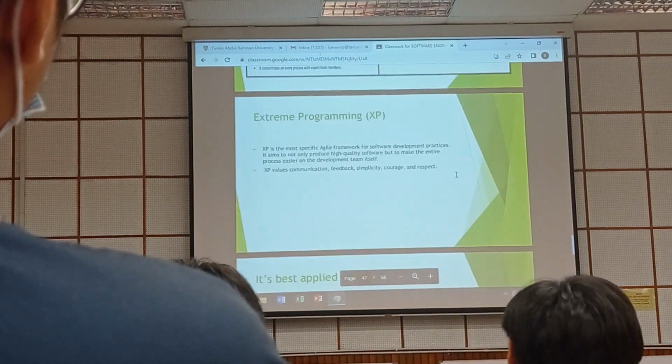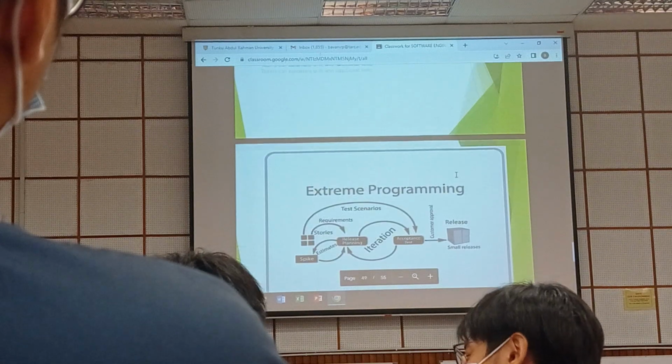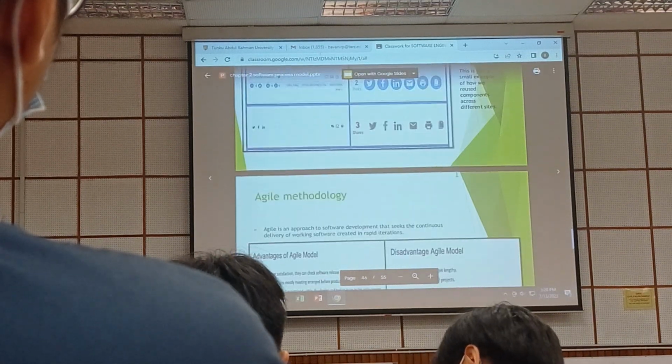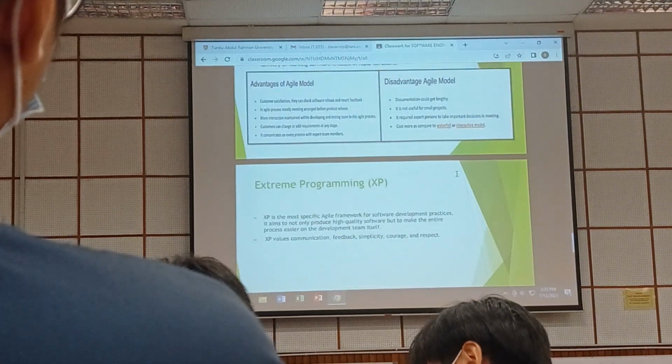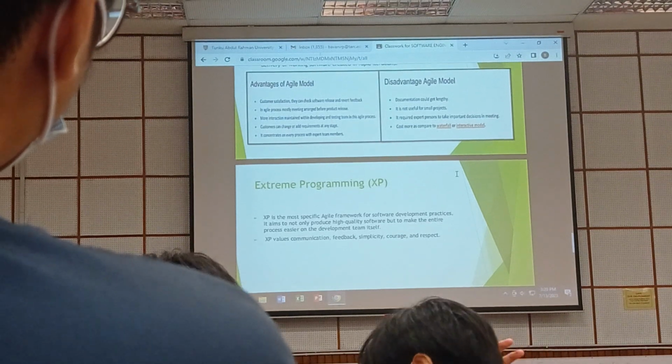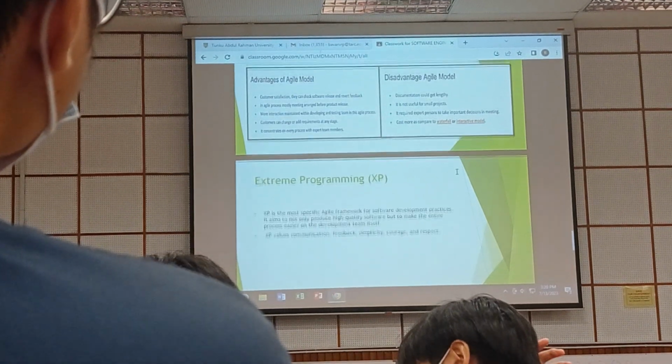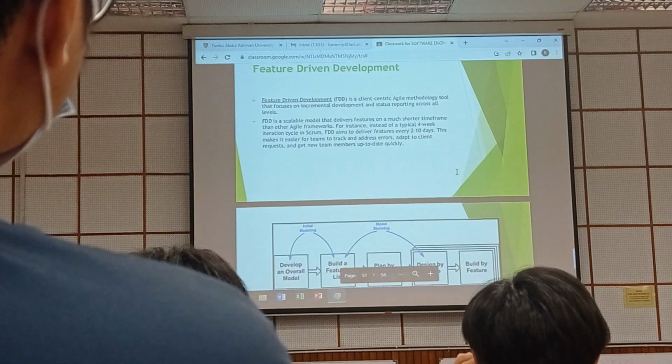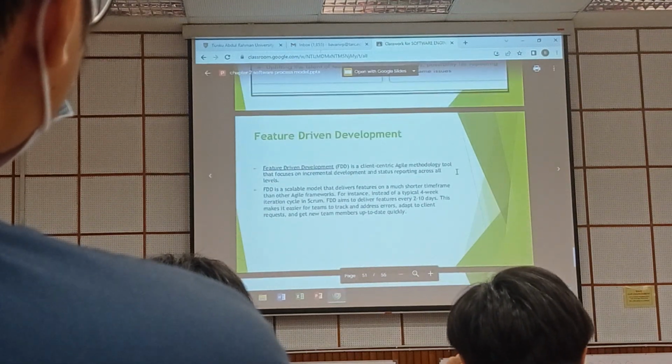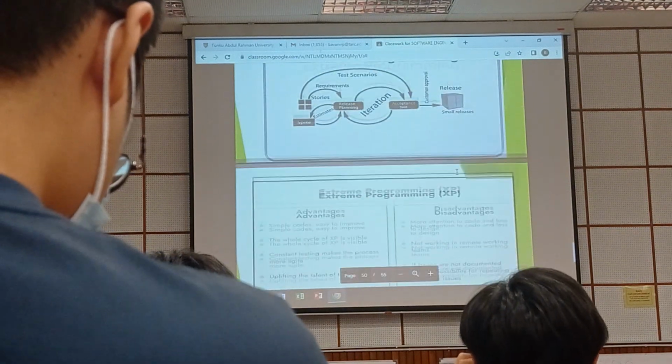Next, we are going to move on to agile. As I told you, in agile we're going to discuss two examples. One is XP, extreme programming, and the other one is FTD. FTD is feature driven development.